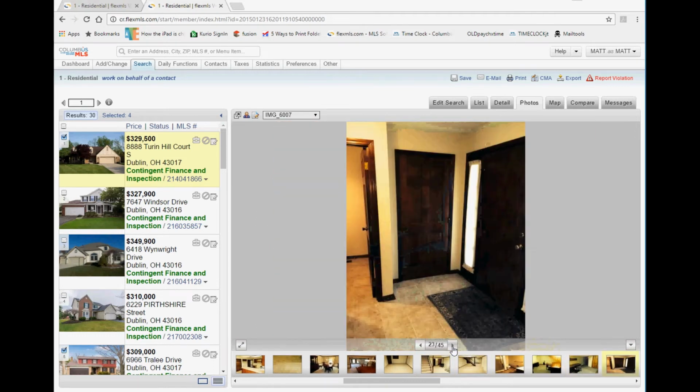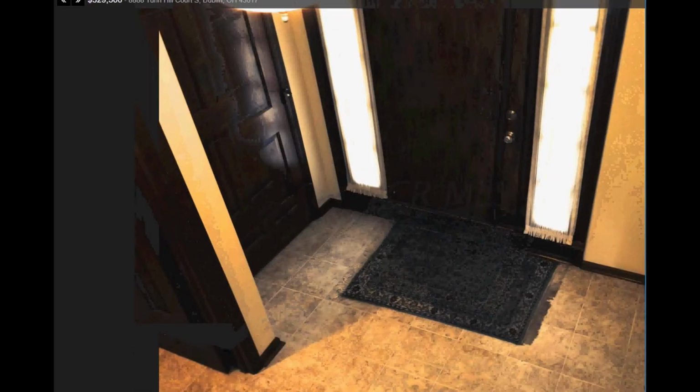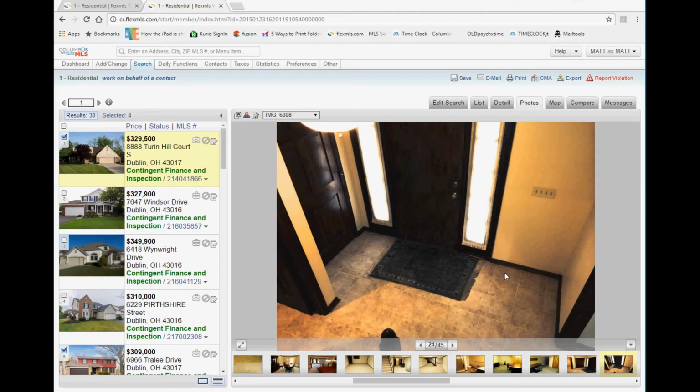I'm just click, click, click, click, and it's moving very quickly. They can also expand them full screen by clicking this little full screen button down here at the bottom left-hand corner of the photo preview. And that takes you into this screen. And then you can flip through these. I'm going to close at the top right-hand corner. I'm going to click the X to take me back to the full MLS system.